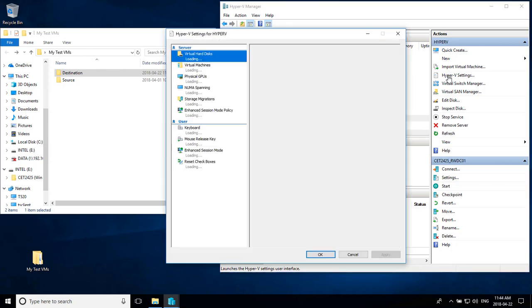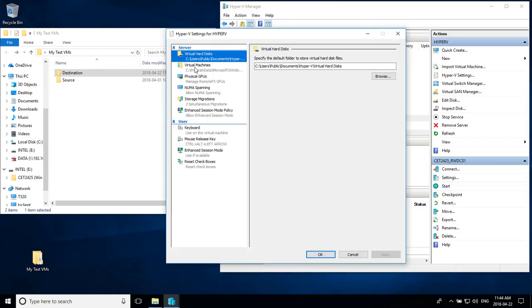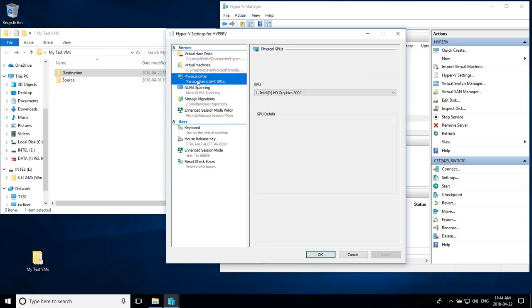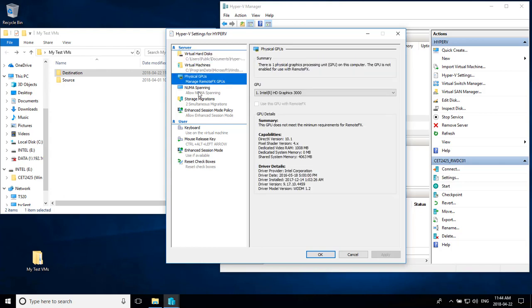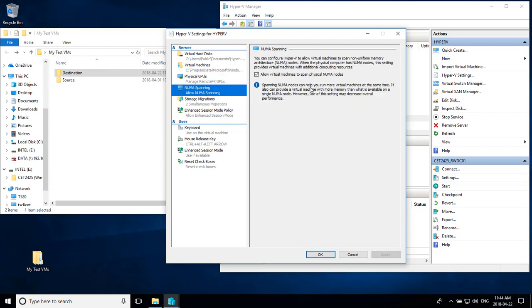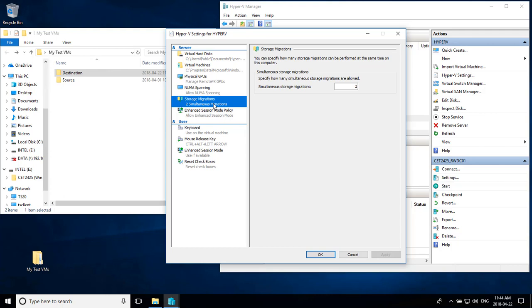Here's the general Hyper-V settings. And here we see default locations for things. If I have a physical graphics unit, I can select which one I want. NUMA spanning, that is a virtualization feature that allows you to fine-tune exactly how you want your CPU and memory to work on its system. Storage migrations, I can do two simultaneous migrations or more if I want to.